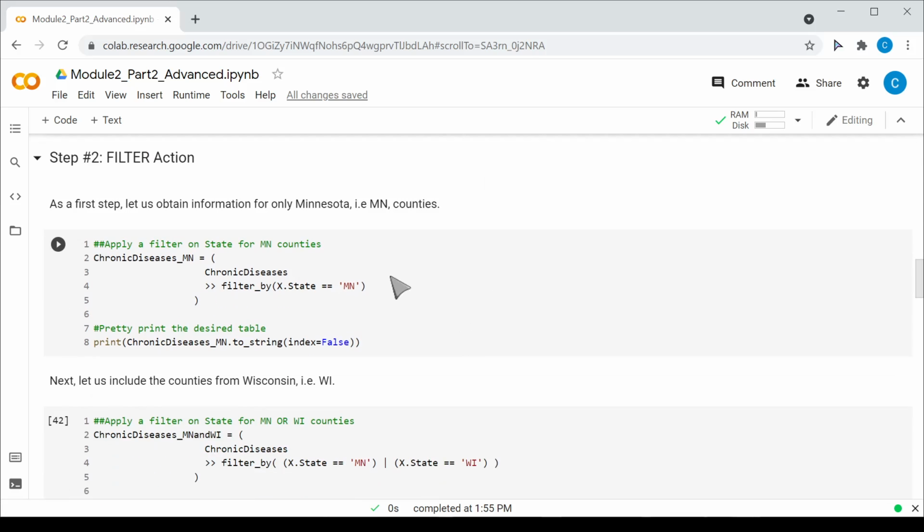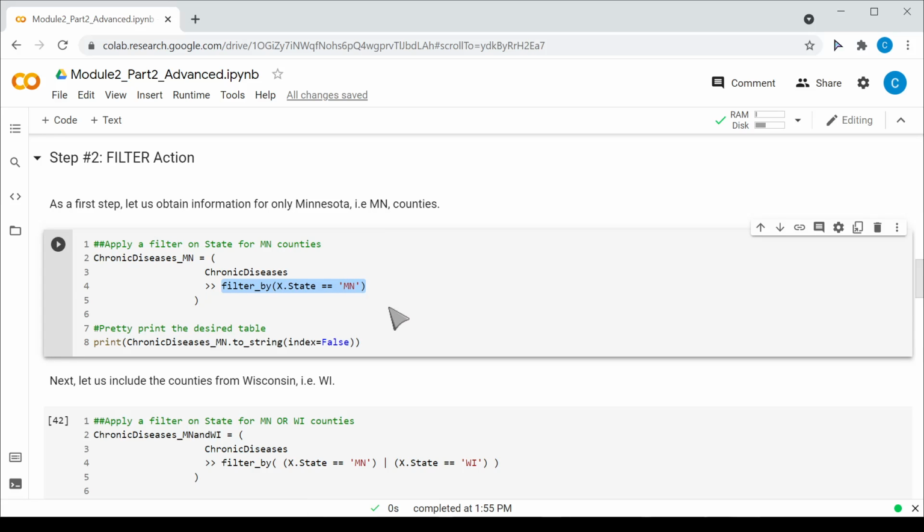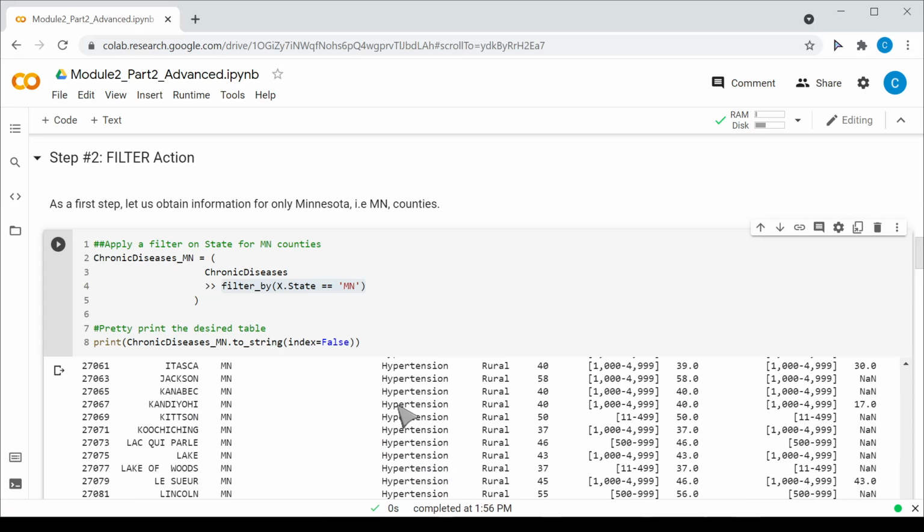And now to complete the filter action. We will save this into a new data frame that has the name _Minnesota attached to the end of it. So this will be chronic diseases in Minnesota. So I'm just doing the filter here with this statement, and I'm just going to do Minnesota first to make sure it works okay. Let's go ahead and run that, and only the data from Minnesota should be obtained here.